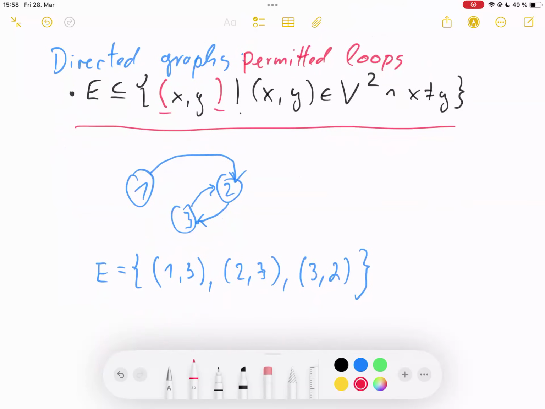Oh, I made a mistake. I'm sorry, I saw this in the chat. You're right, there's no 1, 3. It's a 1, 2. My mistake. There were quite some comments, so it's correct. There's a 1 to 2, 2 to 3, and 3 to 2. So that was my mistake. Sorry.